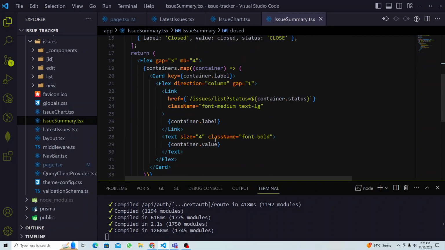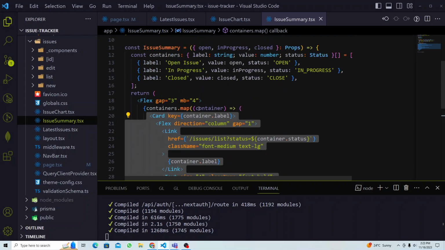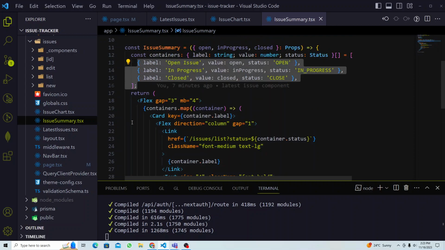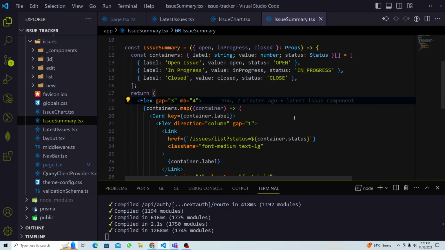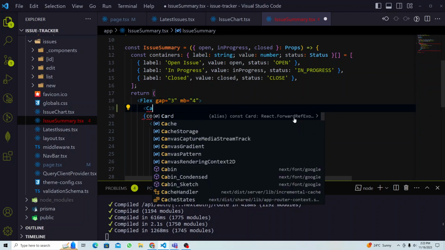So done. That is all, and because you have a card, this card is looping how many times? 3 times, because you have 3 objects here. So that's why you see that 3 box, right? Either you can store this in another card, or you can just give one card more here if you want, but no need for that. I don't think we need. Okay, leave it.